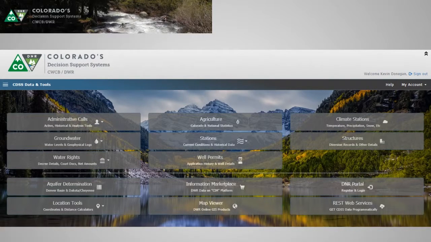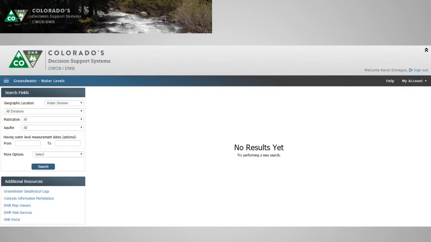So here's the dashboard again. We are in the red groundwater box. Our two tools are water levels, geophysical logs. Andy will walk you through the logs. This is the main page you land on, nice and blank, no results.